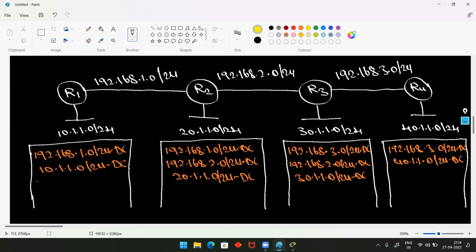We can configure a static route in this R1 router. For this 20.1.1.0, I can tell this R1 router: if you want to communicate with this network, please send your packet to the R2 router. I can define it like this.